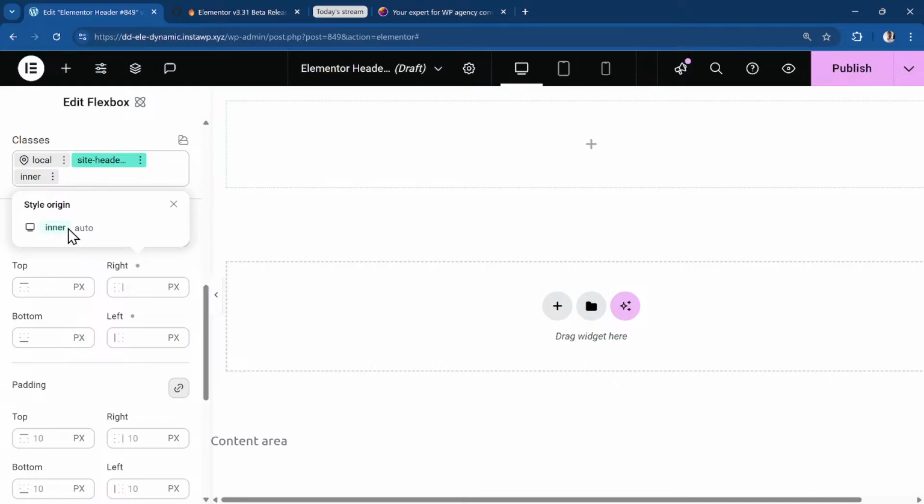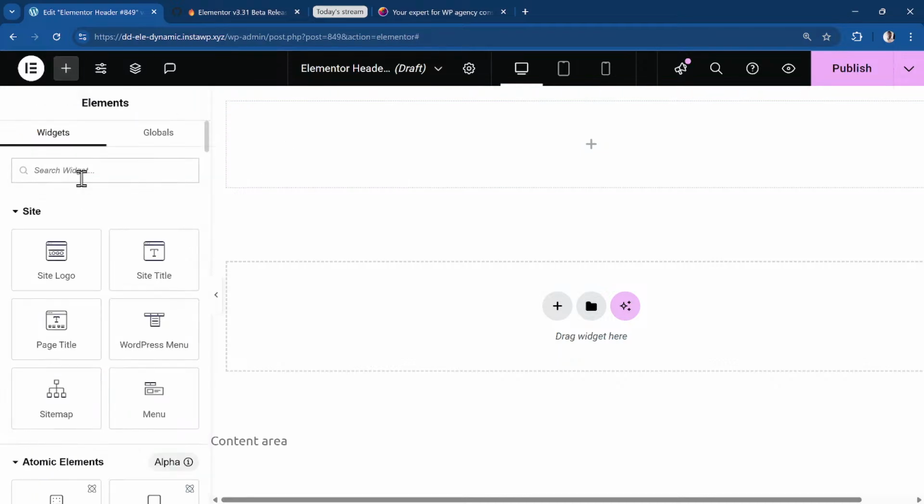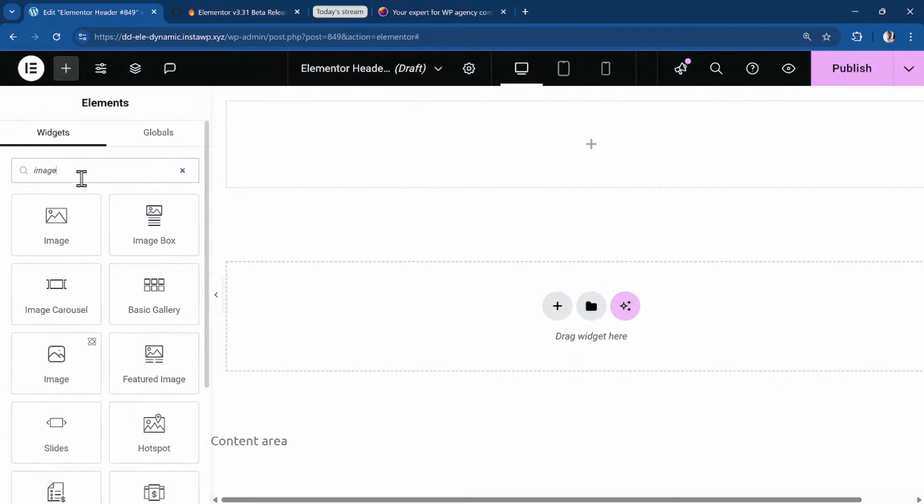Let's see. Okay, the origin is taken. Inner has auto for the left and right margin. Then for the padding, it has... I'm not sure. Okay, did I not put the padding? Maybe I didn't. But let's just go to the padding. Let's just add the image first. So I'm just creating the structure.